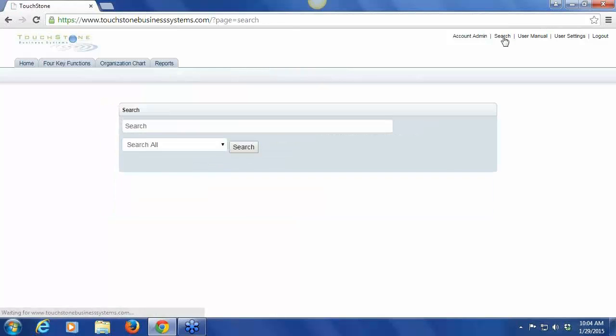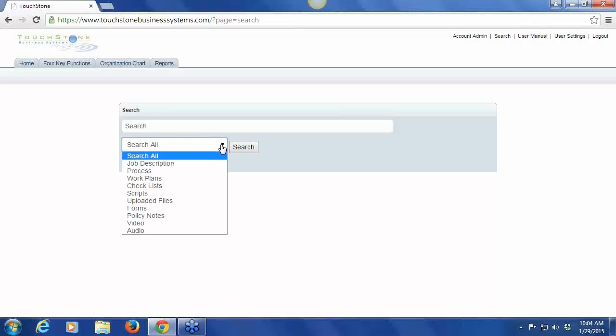We have a search feature here. So if you forget what you called something or you want to search for a particular title, type the partial word or the whole word into the search field, and then you can search specifically for things, or you can search all and find what you're looking for.